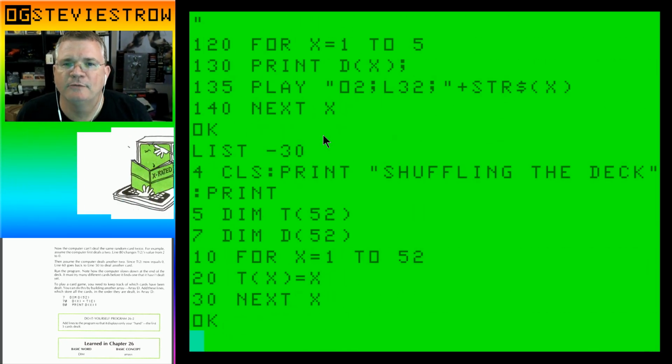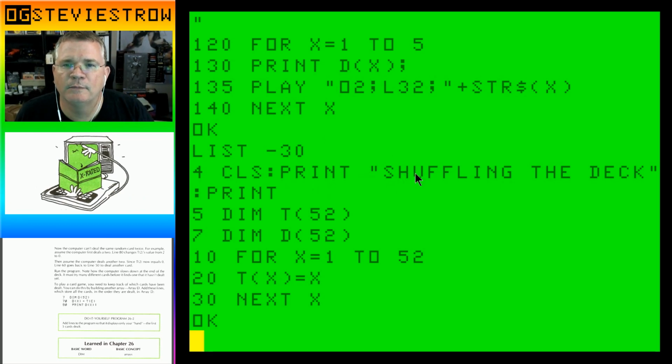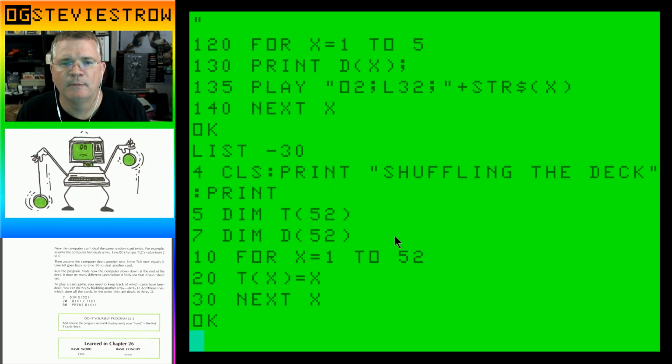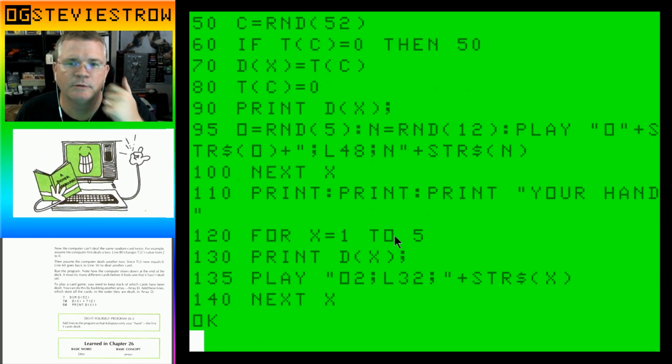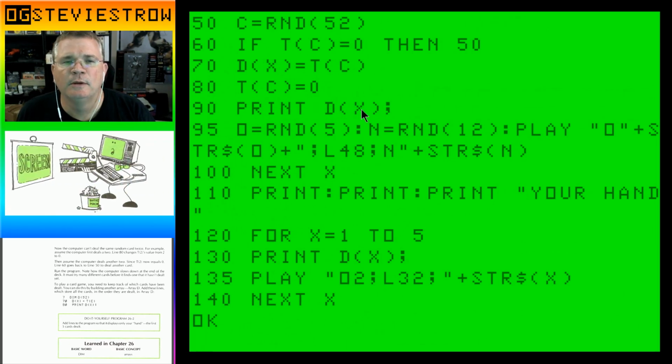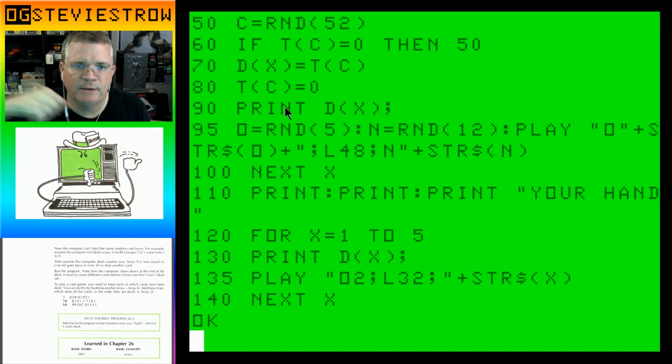So I started off by clearing the screen and printing something on the screen here, shuffling the deck, right? This is where I dimmed my cards. This is where I dimmed my dealt cards, right? And then these extra lines that we added here, we're basically sticking in as we're generating these random numbers, we start sticking them in the new array. And so we're creating a new array of numbers based on how they're randomly picked from the deck, and we're putting them in a new location in memory, which is what we're actually going to display on the screen.